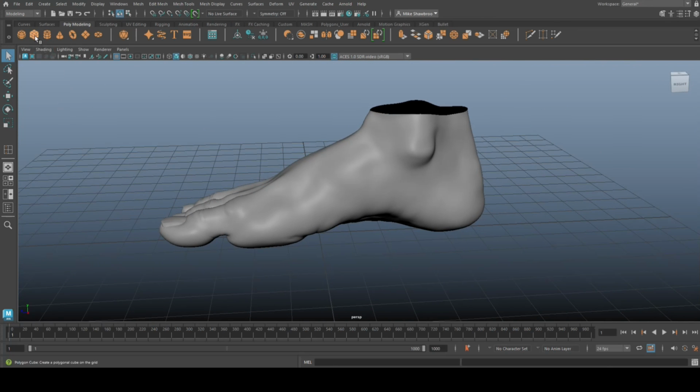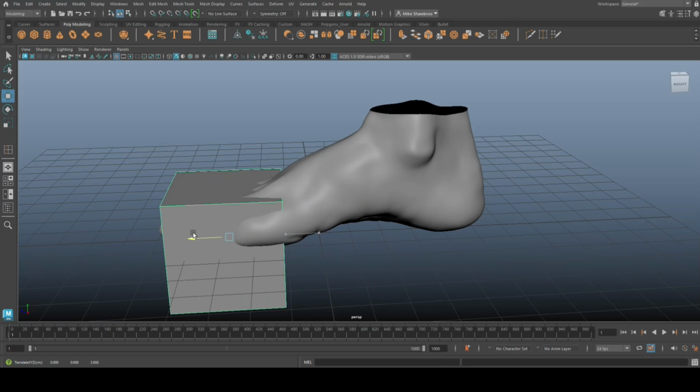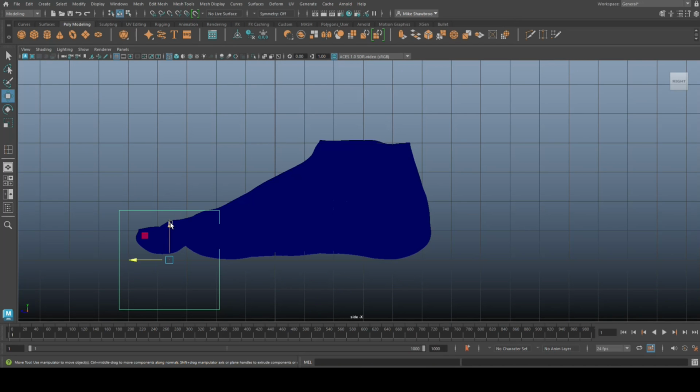So we're going to start off with a polygon cube, and I'm going to hit R to scale it, like so. We're going to hit W, we're going to move it over here. Then we're going to jump to this view. We're going to go up until the bottom part is, I would say, pretty much in line with where we need to be. Then what we're going to do is we're going to go to vertex mode.